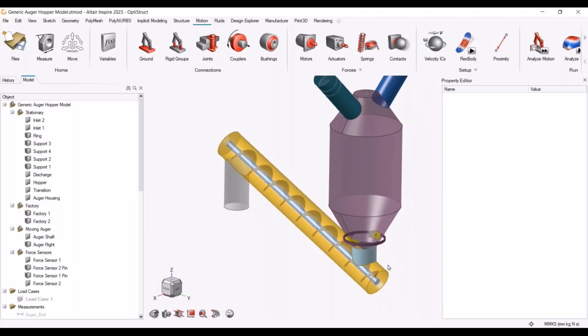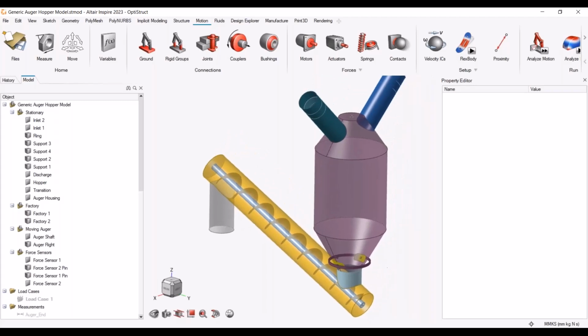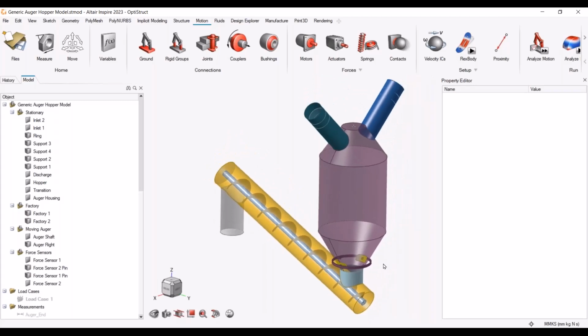So the first thing that I'll point out in the Inspire model is that oftentimes when I'm setting up an EDEM simulation, for those of you that might be new to using EDEM, I have EDEM on one screen, and when I'm preparing the geometry, I've got my CAD on another screen or on the same screen.